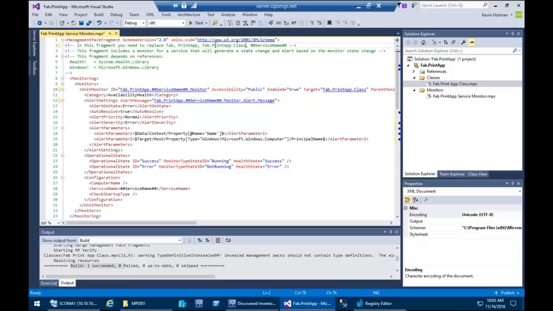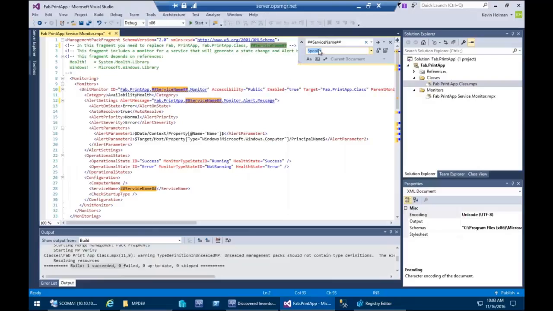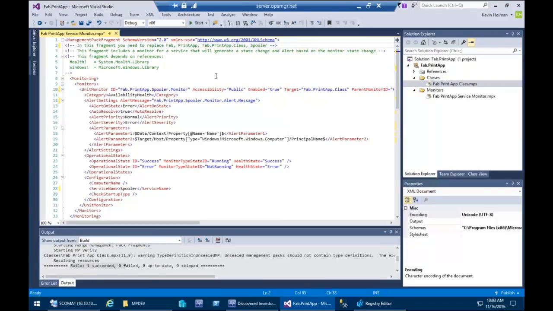And then lastly, I need to replace service name. So I'm going to find that. I know my service name in this case is Spooler. So it'll be whatever shows up in the registry for whatever service that you're monitoring. This is the short name. That's what we're going to key off of. So I'll replace all of those, and we're done. That's a whole service monitor with alerts, and it's updating the display strings. It's updating everything. We don't have to type a whole lot to do this.